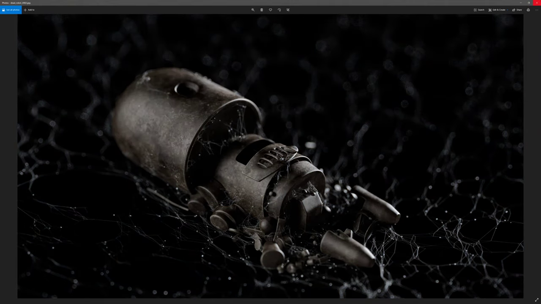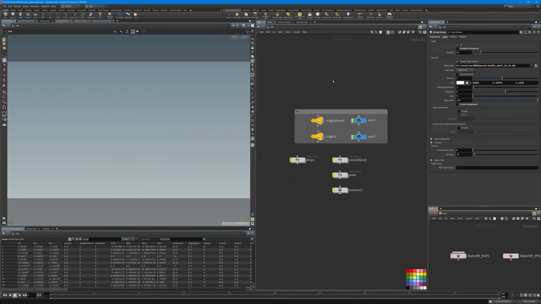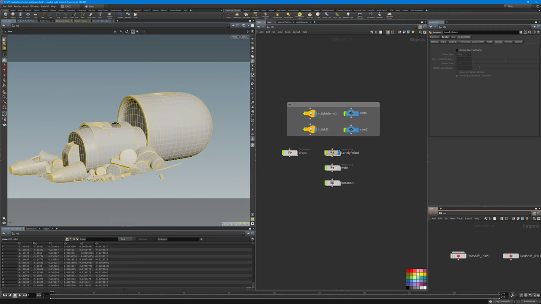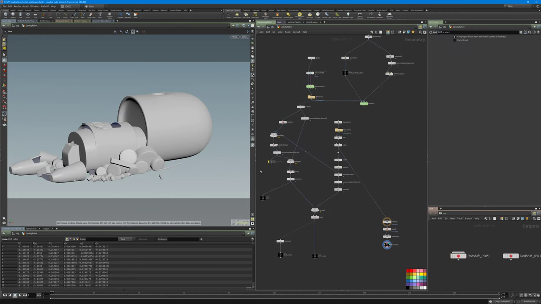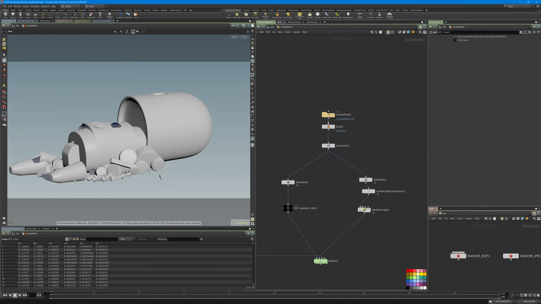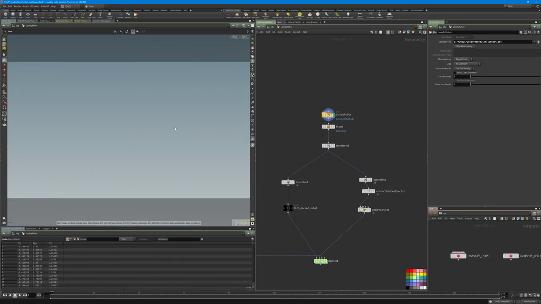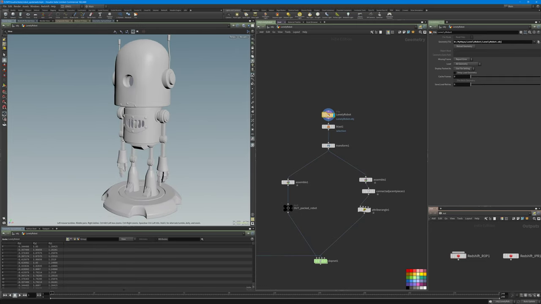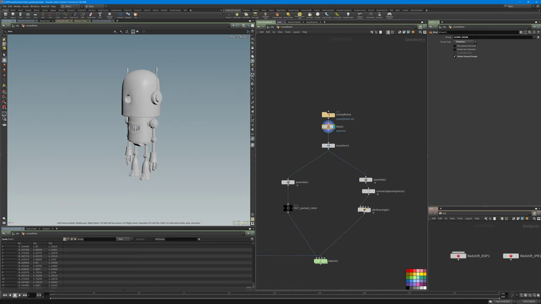So let's quickly jump to Houdini. I'm going to show you how I did this. First, here are my objects. Here's the setup for the geometry. Basically I have a file and I just read the robot. This is the basic model, and I just blast this platform.